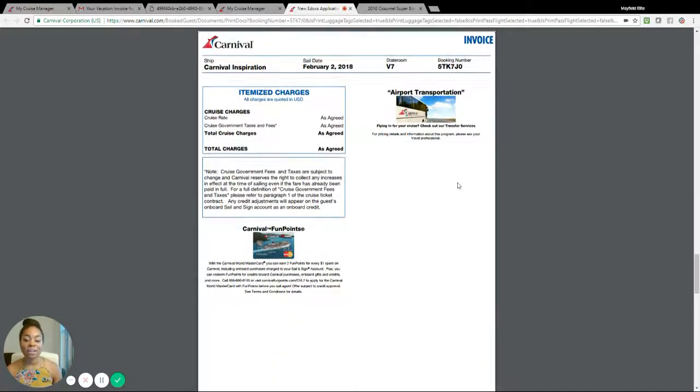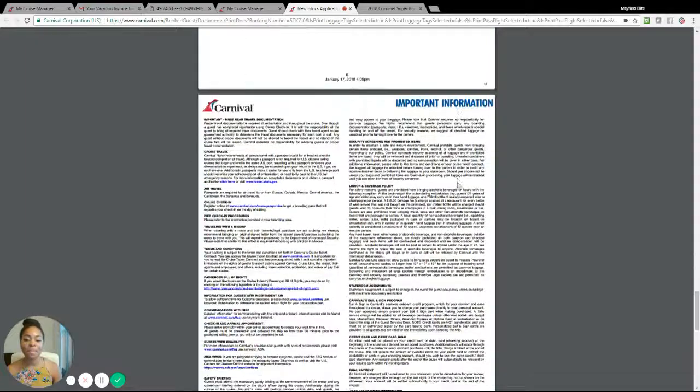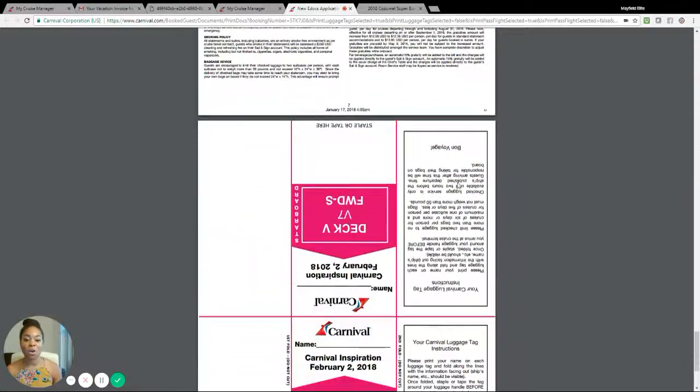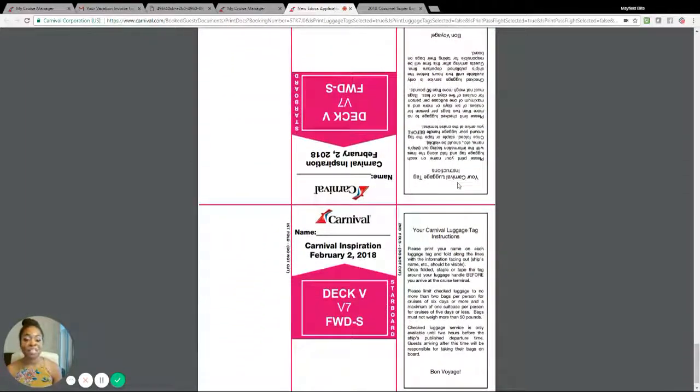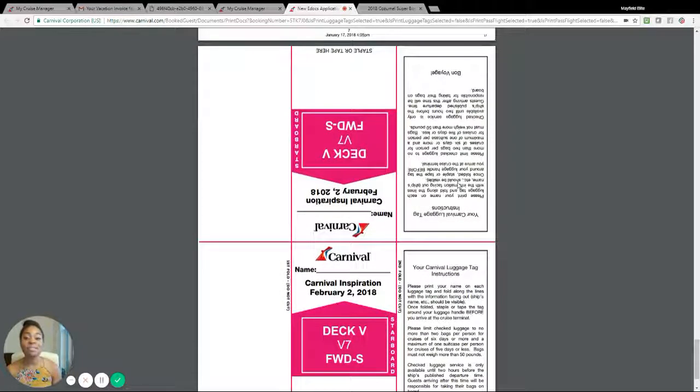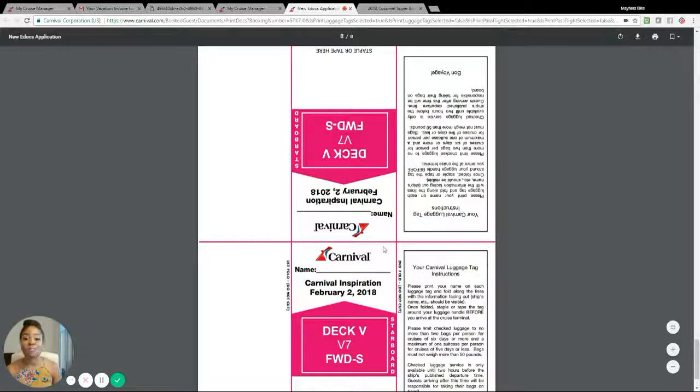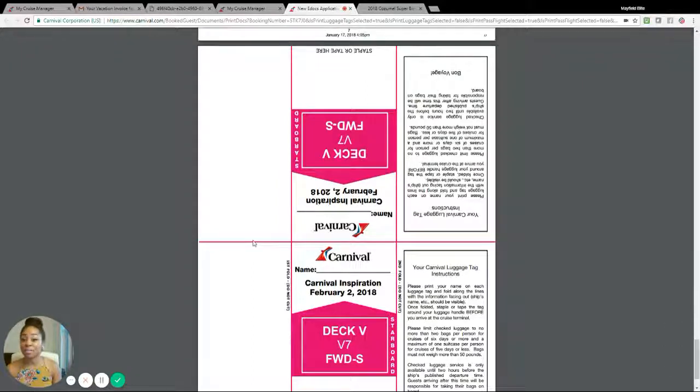You also have a copy of your invoice here and other important information from Carnival. The last part is your luggage tag. And so you'll just see one, but you can print out as many as you need for yourself and your guest. So all that you'll need to do is print this out. You don't have to do any cutting. As you see, you can fold here along the pink lines and then fold in the middle and then staple it to your bag or tape it to your bag and you're good to go.